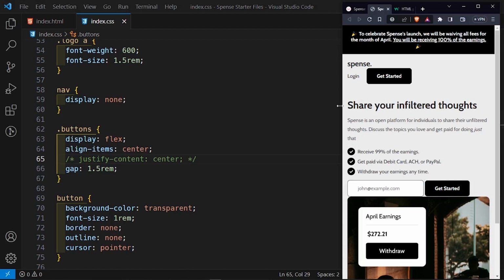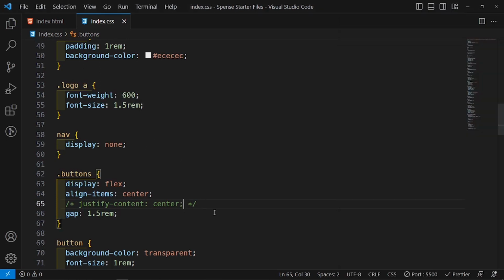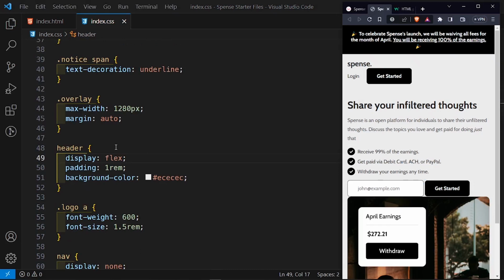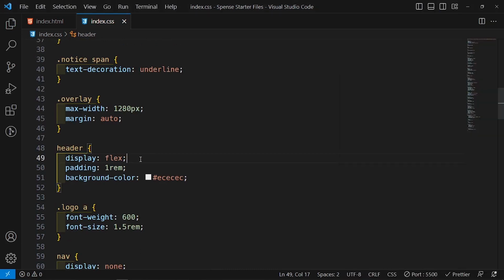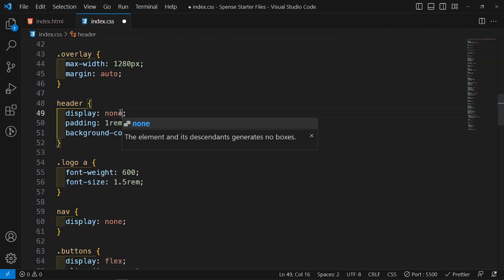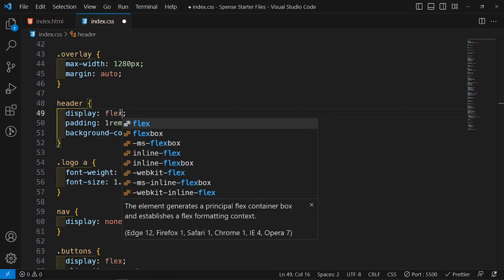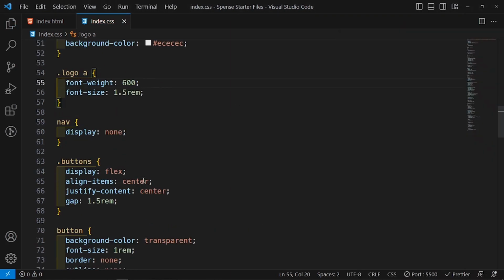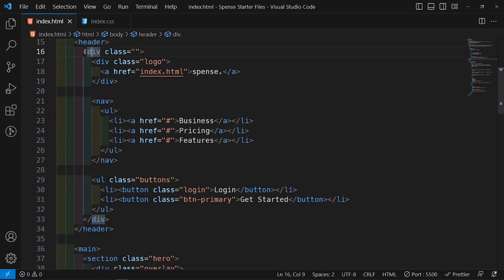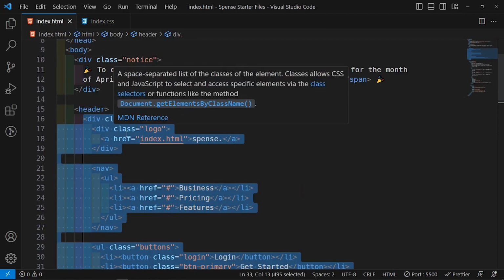Okay, let's go step by step. So we need this, but now we need display flex on the heading. It doesn't work. Display none. Okay, so display flex on the heading, but this doesn't come here. Why? Oh, you know what? I just realized my mistake. It's because with the introduction of this div, now the flex item is only one inside the header. It's only one item. Oh my god.